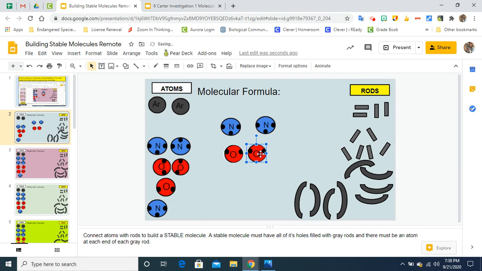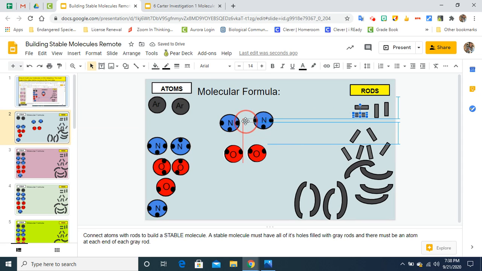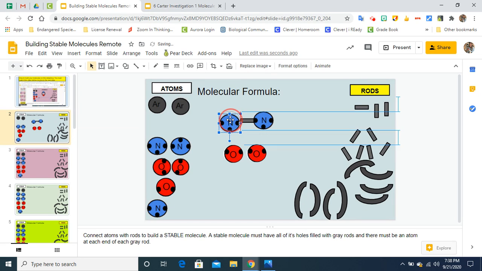I'm going to see if I can connect them together to make a stable molecule. I just kind of have to test out different kinds of rods. I can connect this hole and that nitrogen atom, this hole. Need to move this little nitrogen atom a tiny bit closer. But I still have some open holes.